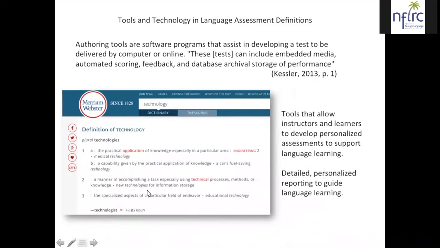So for this presentation, I'm going to be focusing on tools that allow instructors and learners to develop personalized assessments to support language learning. So I won't be focusing so much on standardized testing or tools that are too complex or too expensive. Our goal is to find tools and technologies that help us provide detailed personalized reporting to guide language learning.